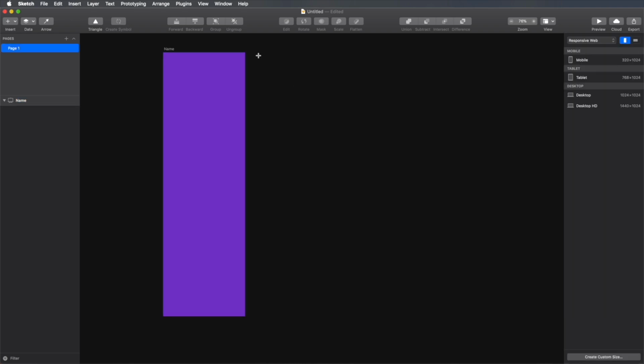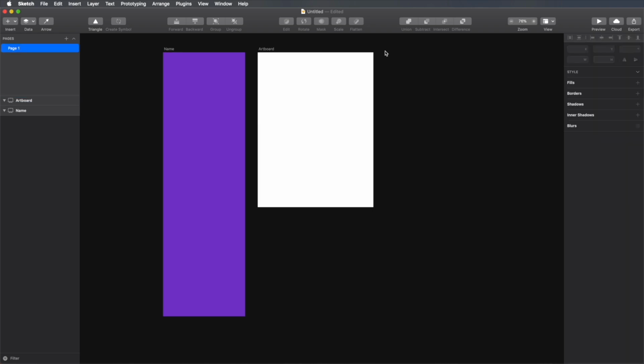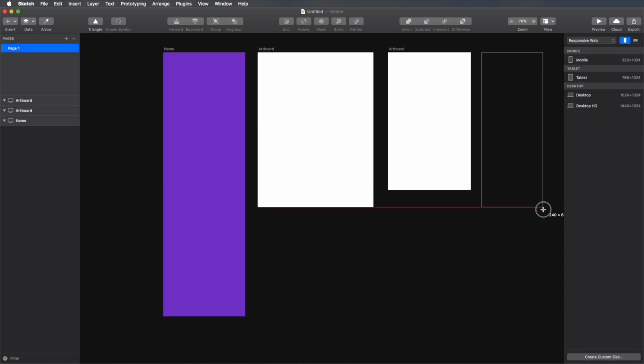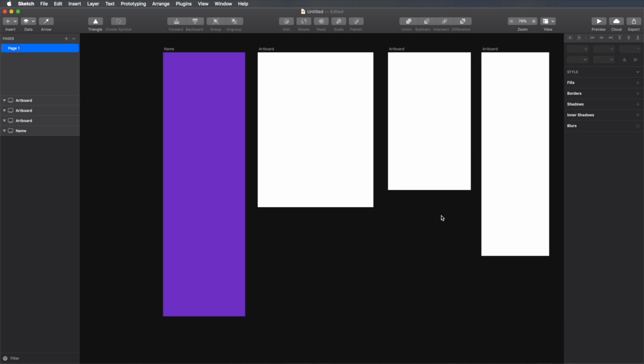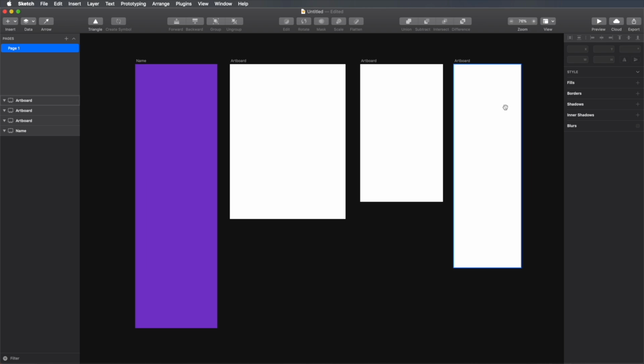Now, there is no limit to how many artboards you can have on your canvas. You can create as many as you want with any size that you want. And this is actually very helpful for a number of use cases. For example, when you're creating a website, you can have an artboard for the home page, an artboard for the about page, one for the blog page, and so on.